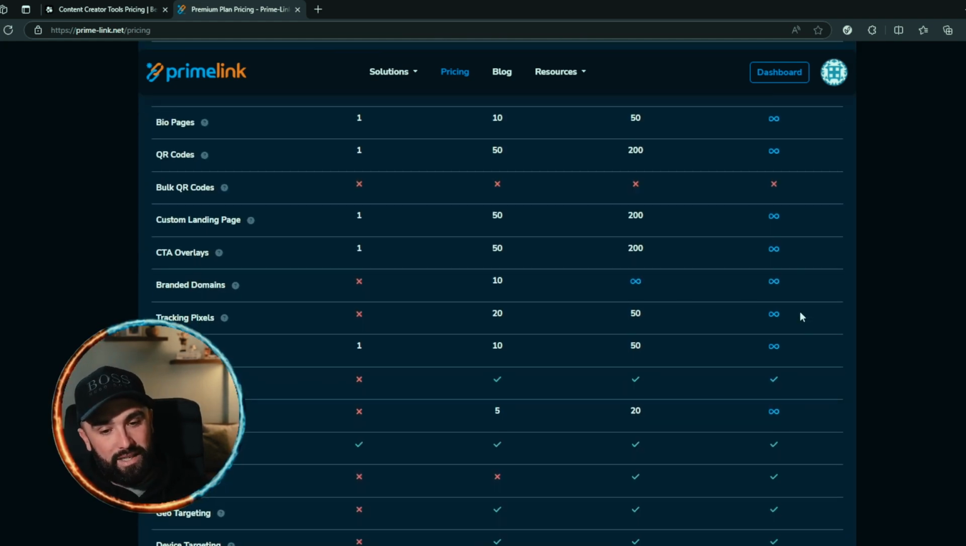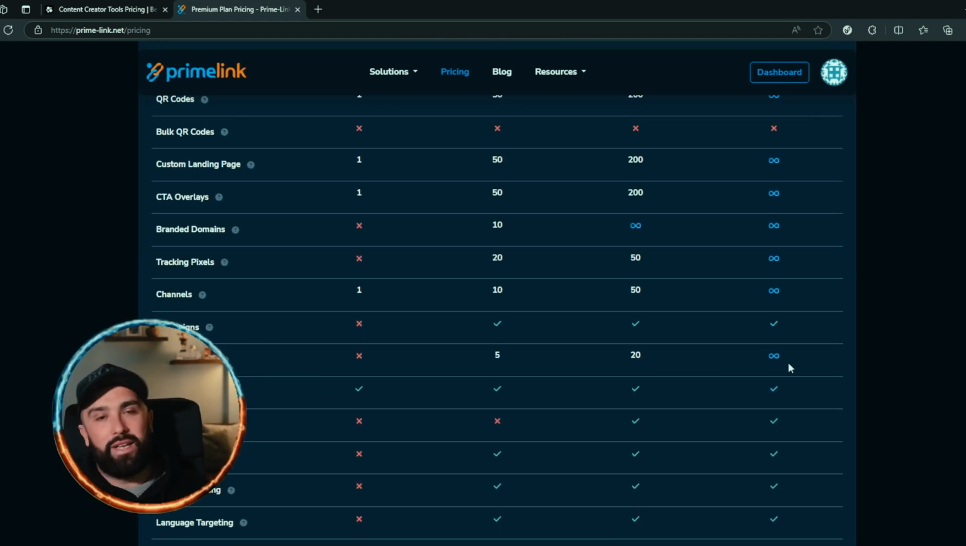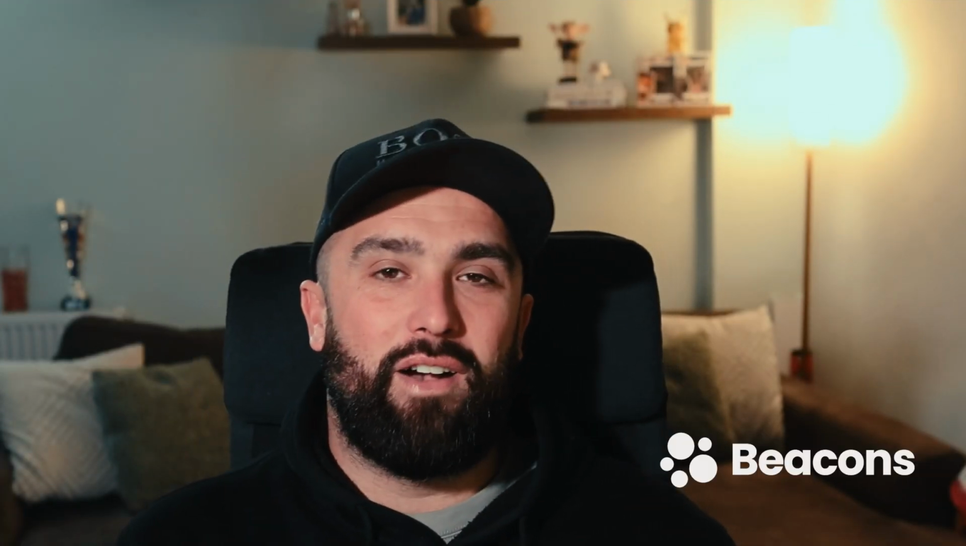So you can have, let's take a look, how many team members can you have? Unlimited. So you can add as many people as you want to this plan. They'll access all of your links, access your bio page, access your websites, access everything that they offer for that one lifetime fee. Right now, that was the comparison between Beacons AI and PrimeLink.